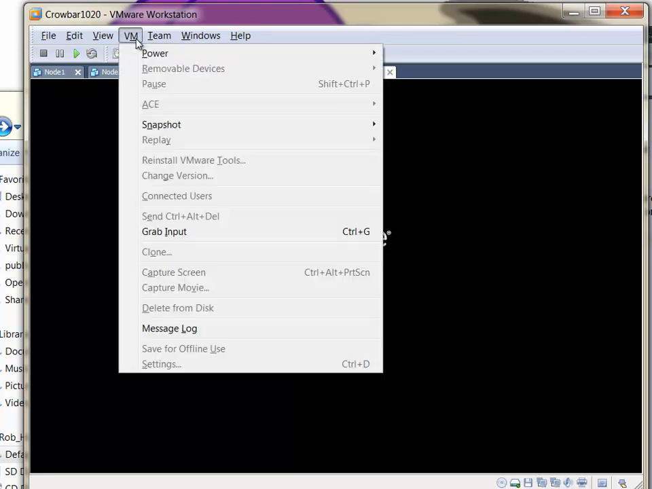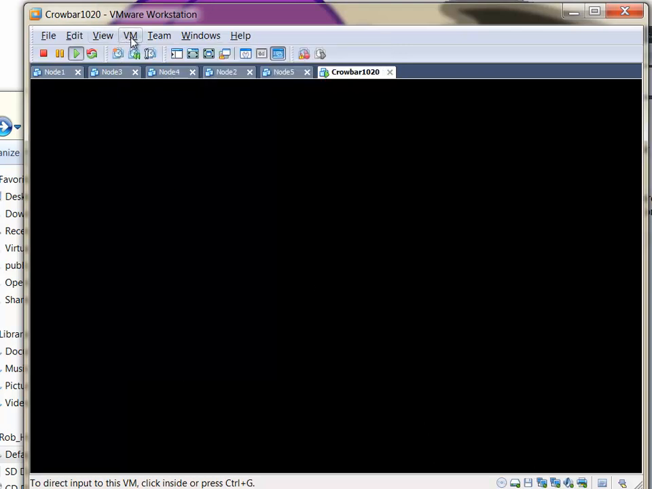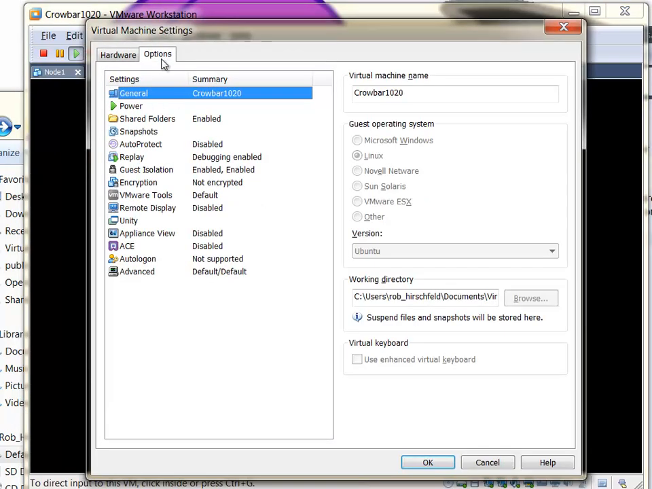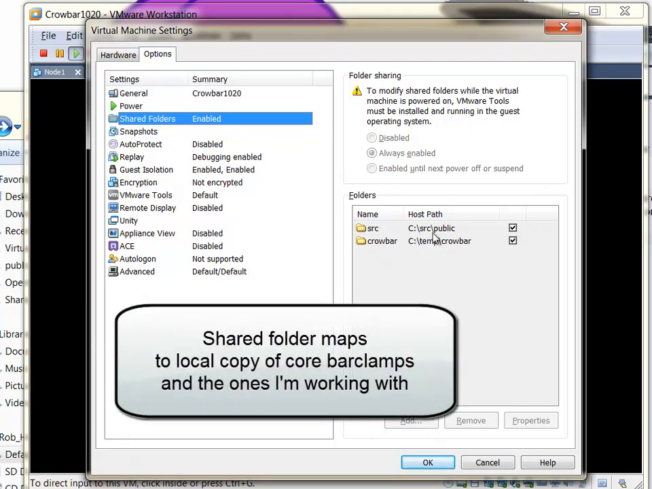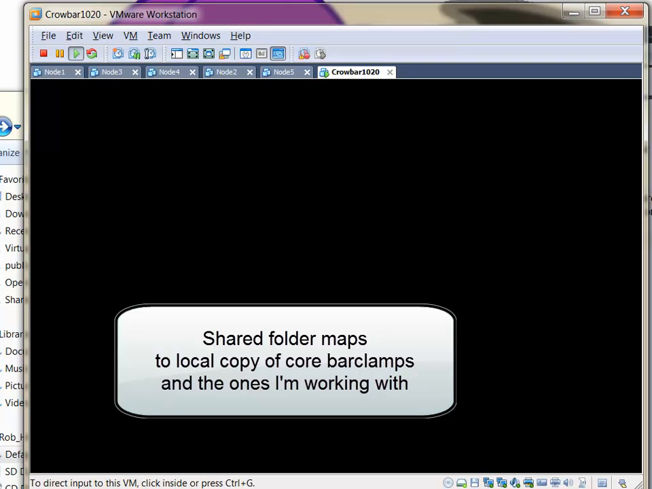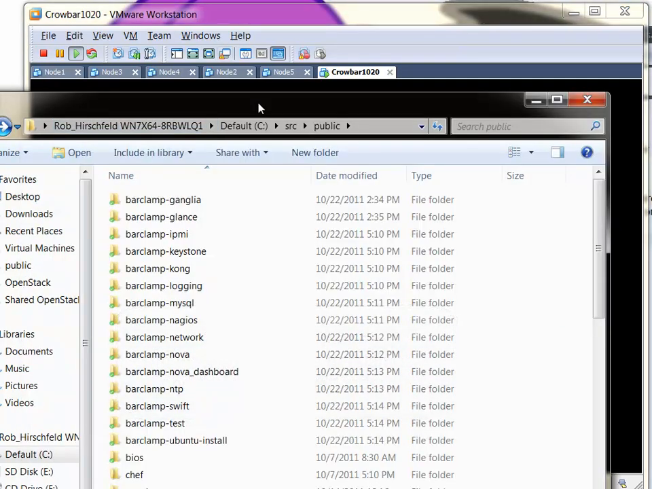So while this boots, I'll show you what it looks like. And it lets me actually look at the settings for the VM. Like now. So what I've done is I've taken that VM, which is set up in a snapshotted way. I've created a shared folder mapping to my code directory. So in this case I have all my Barclamps in this share public directory. So that directory looks like this.